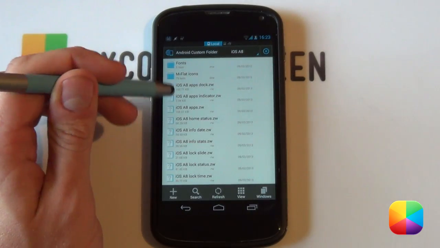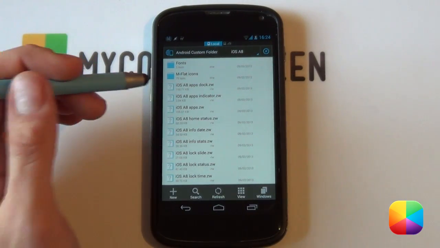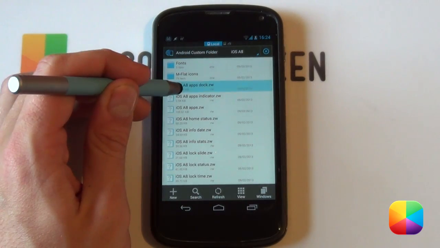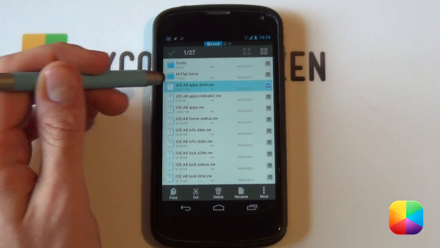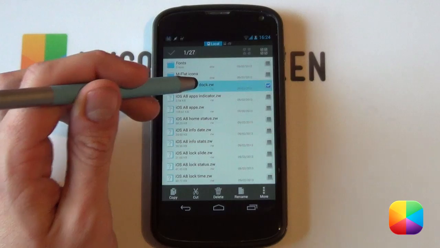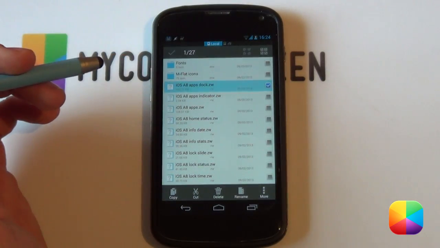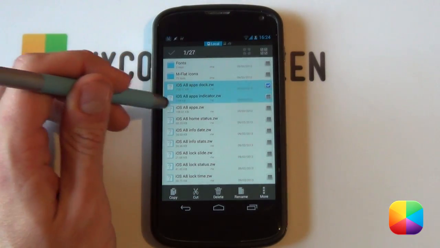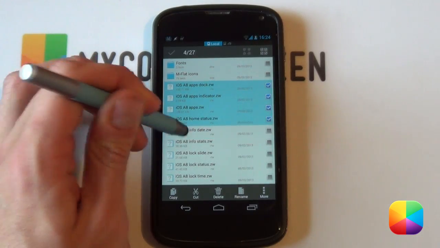As you can see, it's got all of these different files here, but there's just one thing that you need to do. If you want to hold down and select on each one of these, look for the ones that end in .zw. That means that it's a Widget file. So you just want to be selecting each one of them like this.